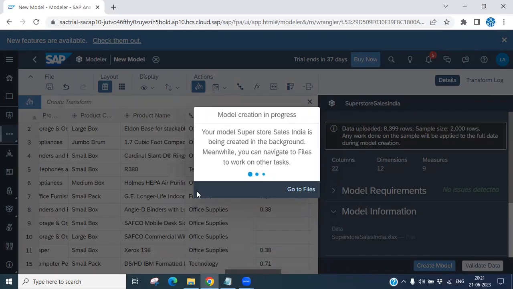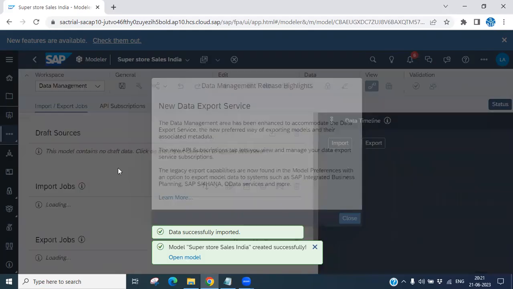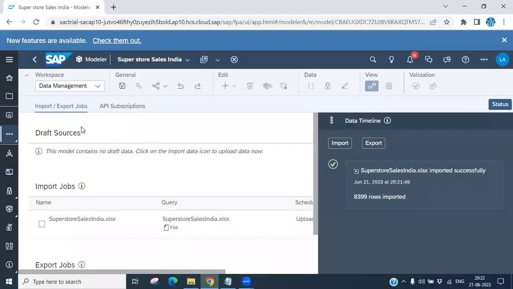So once you're done creating the model, you can create a story. I would like to show you how whatever you have designed here, the relationship, is going to show up on the report.